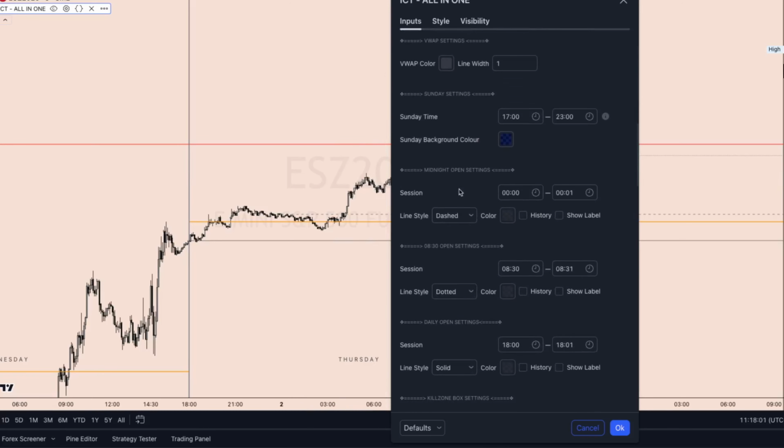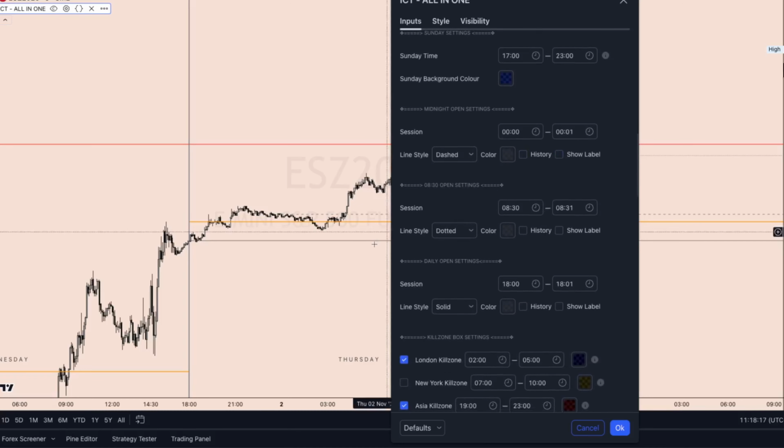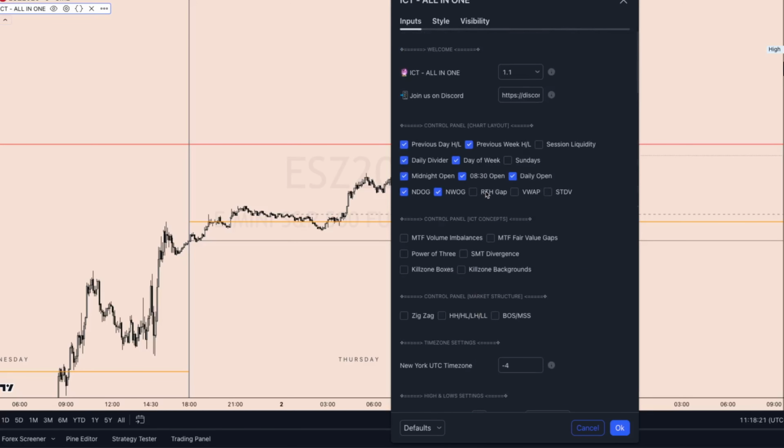We have the midnight opening right here. You can also, for example, use the 1 a.m. open if you want to see that one. I just have the default settings set to the New York local time midnight opening. If you want to see the history, you turn on this button. If you want to see the midnight label, you turn on this button. Same goes for the 8:30 and the daily opening setting. And I think then we are already done with that.